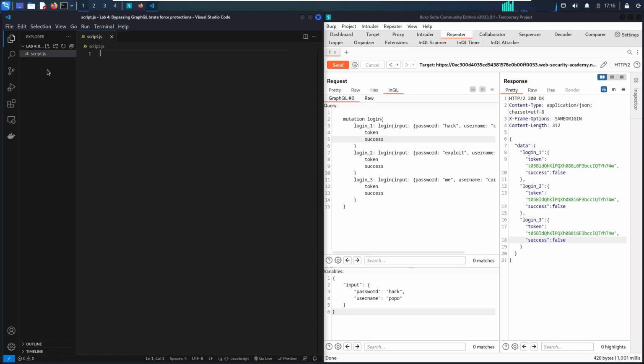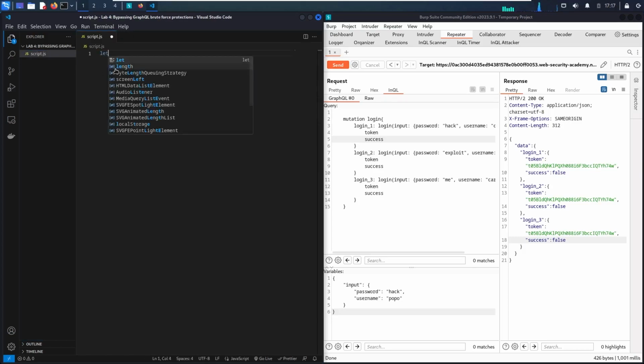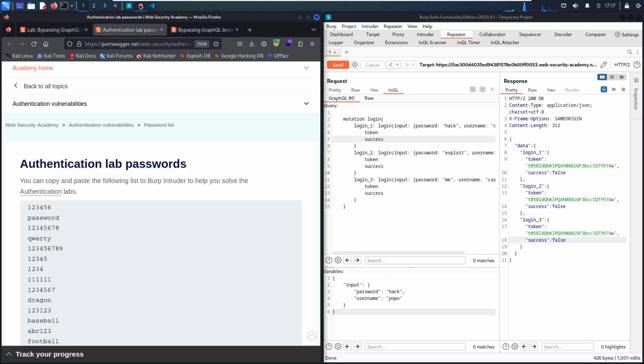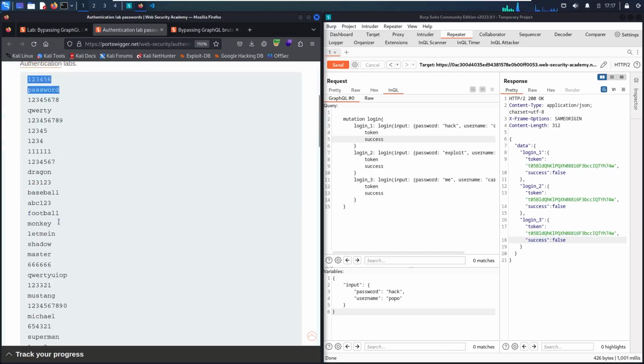Let me write script.js. And here, I'm going to create a variable called passwords that contains all the passwords in the list. And here we go. So let me go back and copy all the passwords.